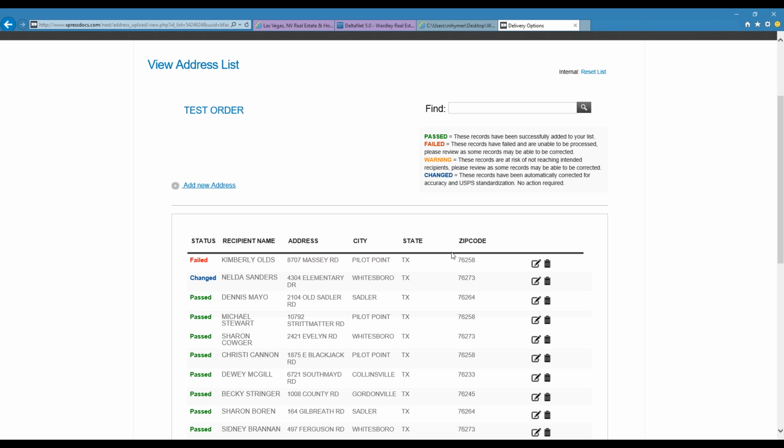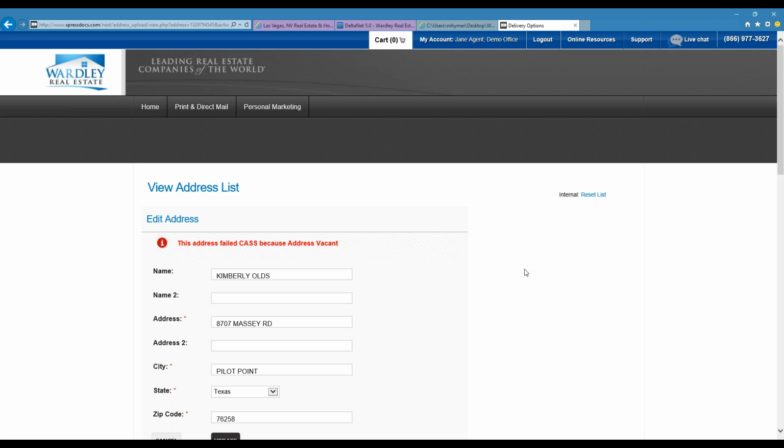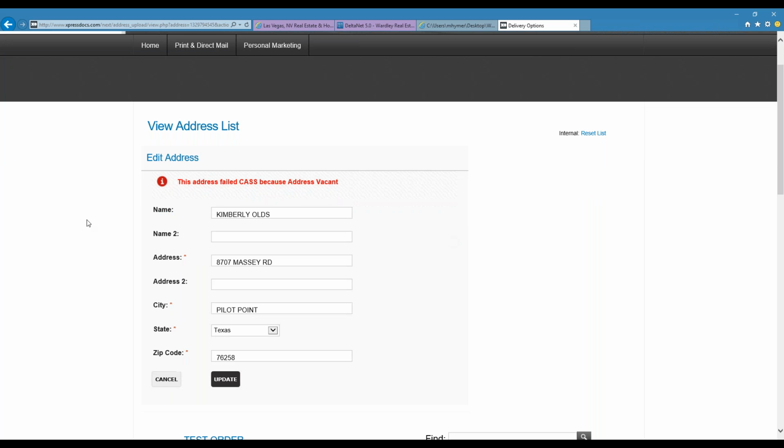And if you want to see specifically why they failed, you can edit that specific address, and it'll tell you exactly why it failed. So what it's showing me here is that this address failed CASS because that address is vacant. So there's actually nothing wrong with the address. There's no one there right now. So if I try to mail it there, the post office is just going to either dispose of the mail for me or bounce it back to me.